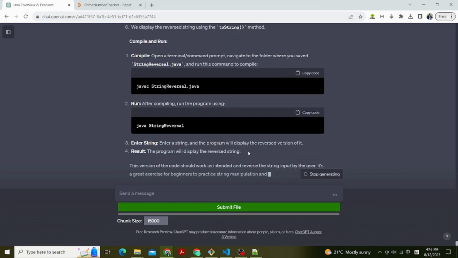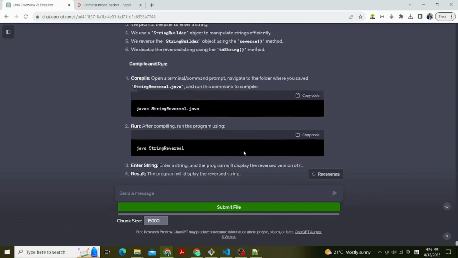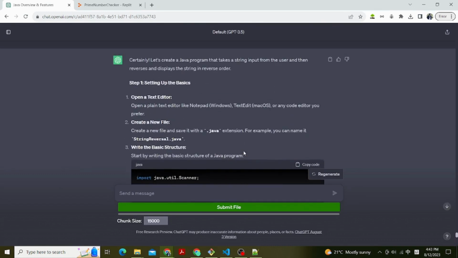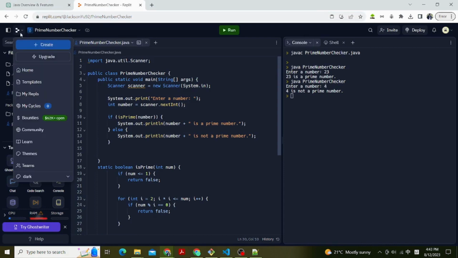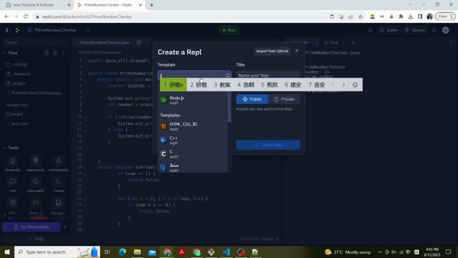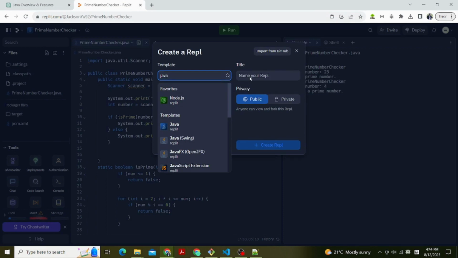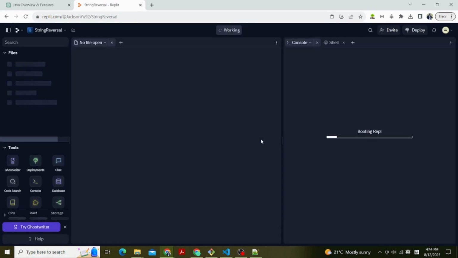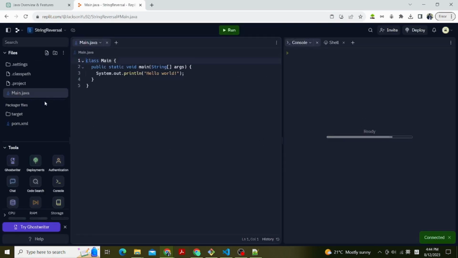So step 1, setting up the basics. The first thing is to open a text editor. Open a plain text editor like Notepad on Windows, TextEdit on macOS, or any code editor you prefer. We are using Replit. It is a platform where you can write, run, and share Java code online. Go to Replit. Choose Create and type Java as the language. Create a new file and save it with a .java extension. For example, you can name it StringReversal.java.